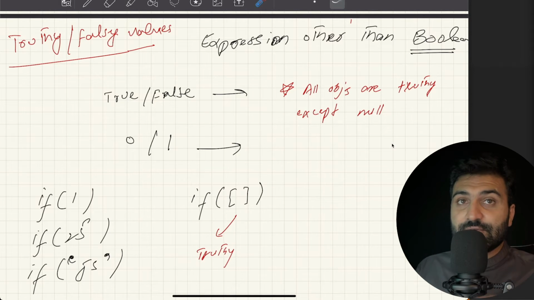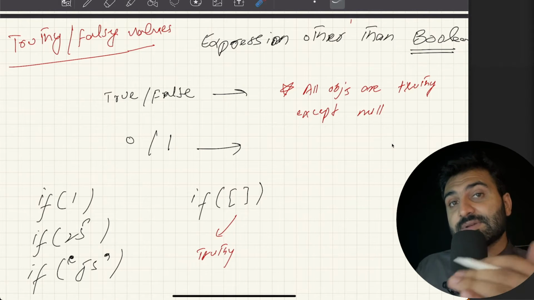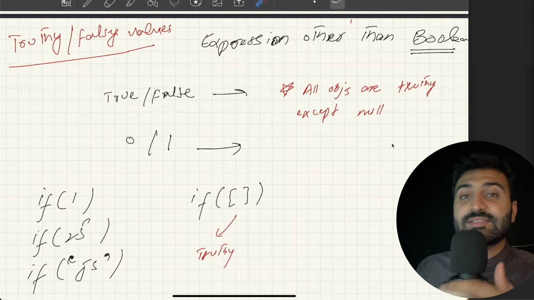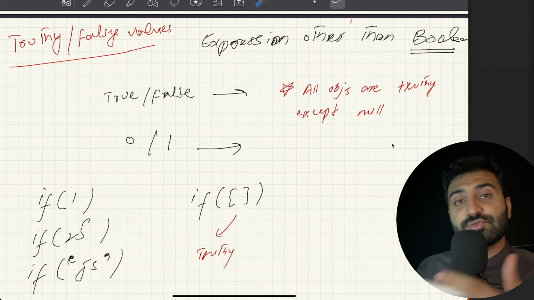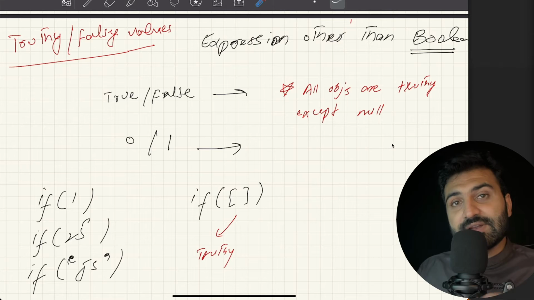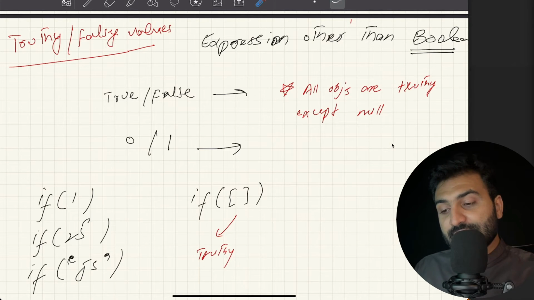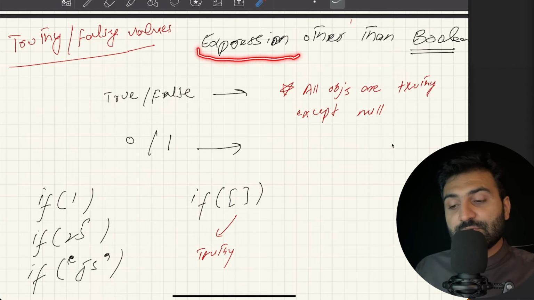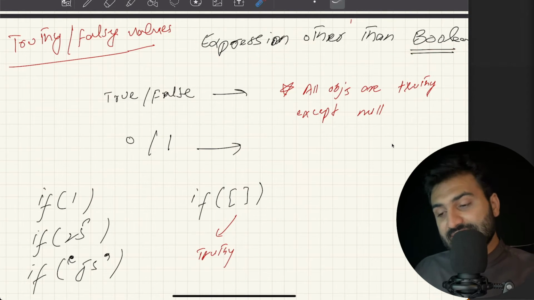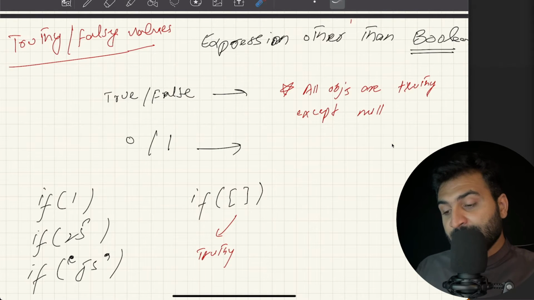Truthy and falsy values are actually a theoretical concept, but behind the scenes there is only 1 and 0. Of course, true and false also convert into 1 and 0 when we talk about machine code. So truthy and falsy values only come into the picture whenever there is an expression other than a boolean. Let's see by example, you will get it better.